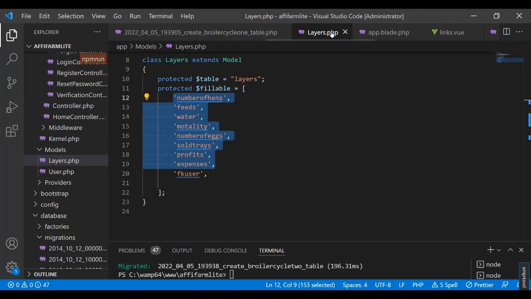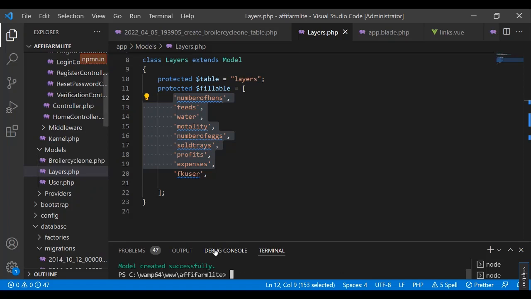layers, okay? So we are going to do a PHP artisan make model, so broiler cycle 1, broiler cycle 1, and then do broiler cycle 2.